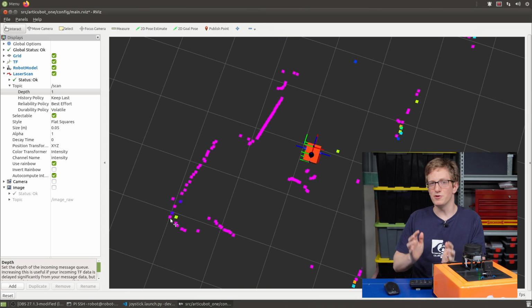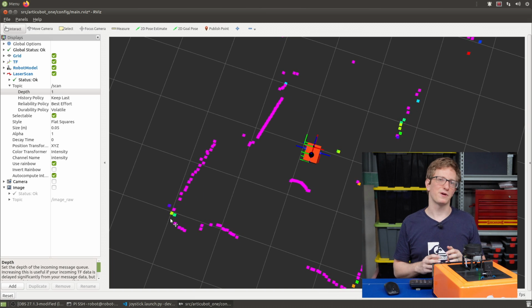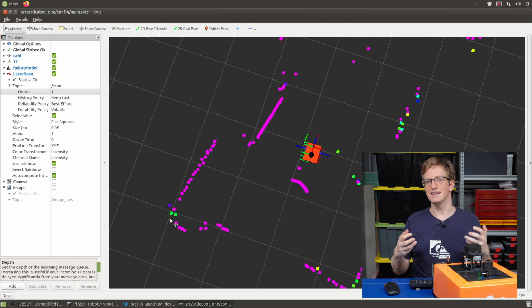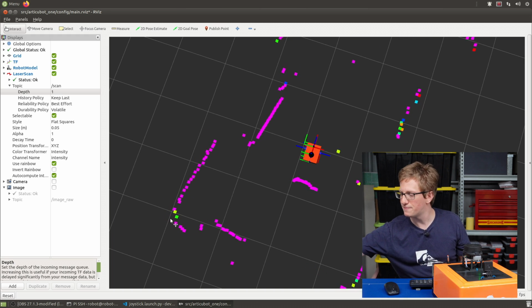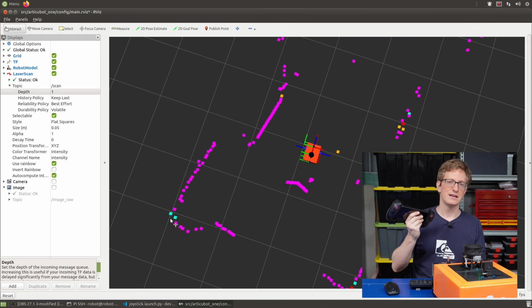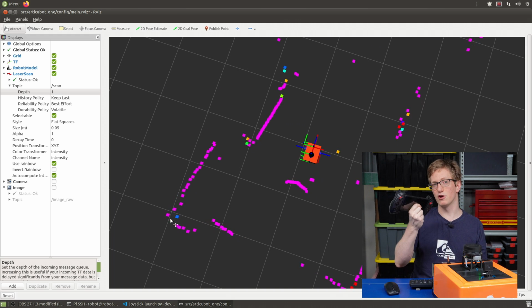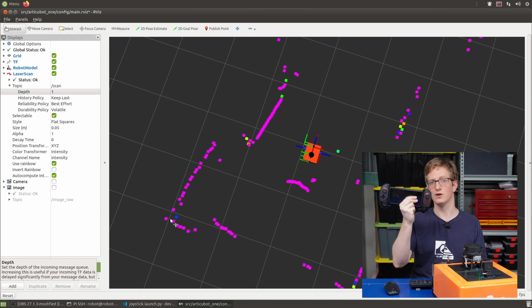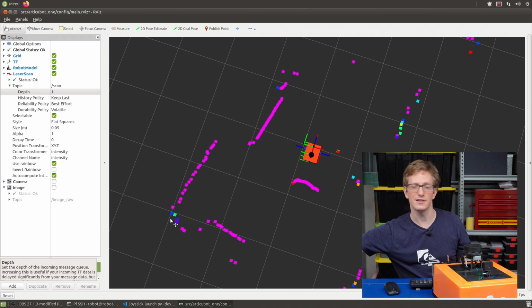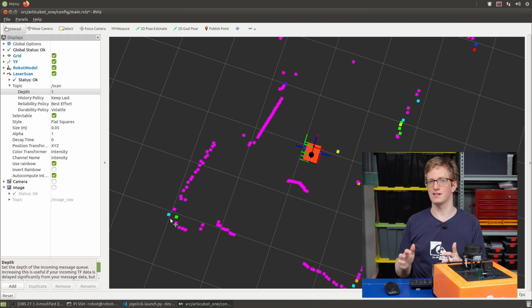So that's RViz, that's what we use a lot of the time, but I want to also talk briefly about 2 other tools that we can use to get feedback from the robot. The first one is a tool that I've written that will let you control the robot and get the camera feed and stuff to a phone or a tablet, and the other one is a tool called Foxglove.